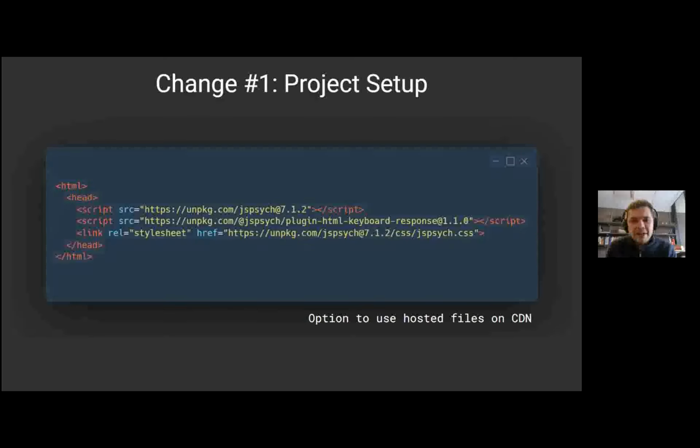So you don't need to download anything anymore. You can just open up an HTML document. You can type in the links to the files, and you can start right away. This is now where I start when I teach new people how to use JSPsych, like students that I'm working with. I just show them how to access the files directly from the CDN.